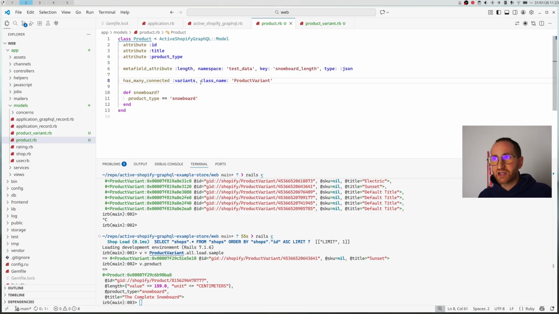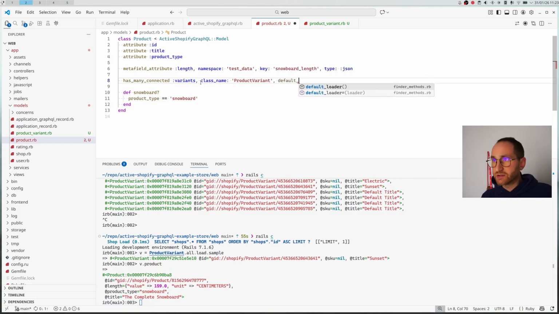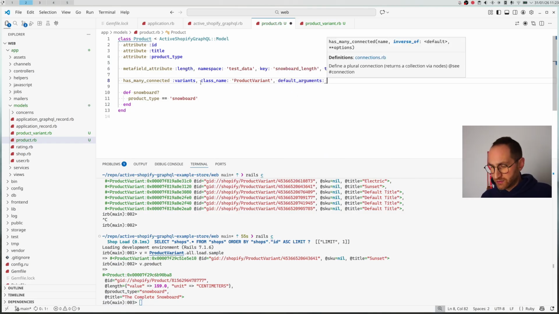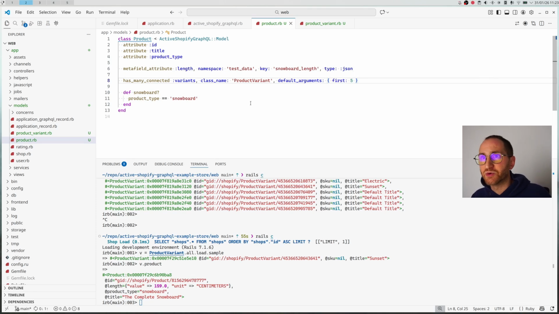And because we are in GraphQL land, we need to supply other options, such as the default arguments. The default arguments are needed because I didn't want to hard code some default arguments for the connections. I want developers to actually define whatever they like, and maybe we can say first 5. So when we query for the variants, we always query for the first 5 variants. We can even specify 250 or whatever, and we should be golden.